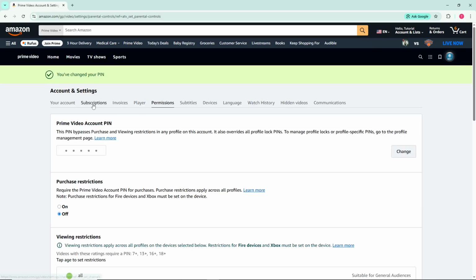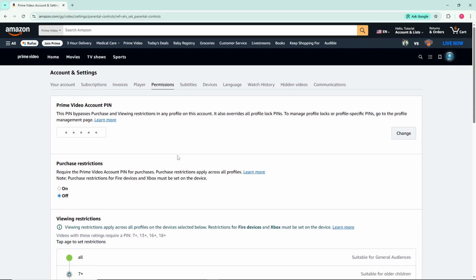Your new PIN is now active and will be required for accessing restricted content or making certain changes to your account settings. And that's it. You've successfully updated your Amazon Prime Video PIN, giving you better control over who can access specific content on your account.